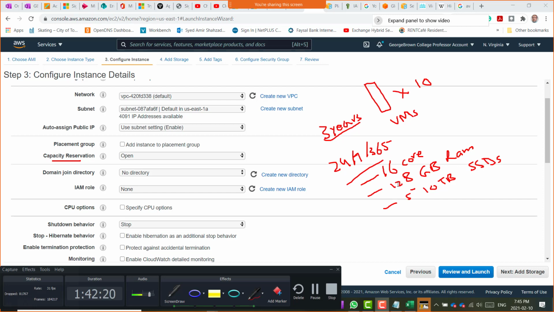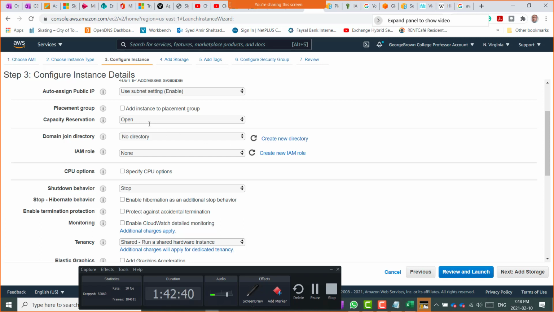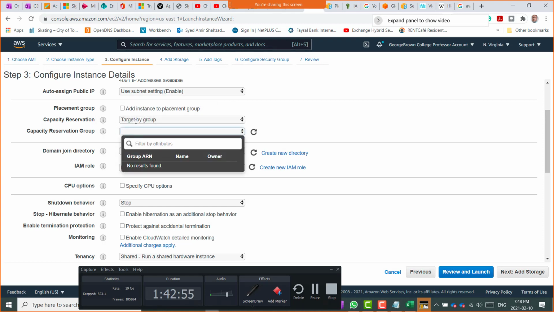So that's capacity reservation, right? And if we go for target by group, target by ID, none, open. So the main concept there is about the capacity reservation, where you can just reserve the capacity. Suppose I go inside here and you don't want to reserve capacity, then it is like this. And if you go down to target by group, then it says capacity reservation group. So that's a group of machines, right?